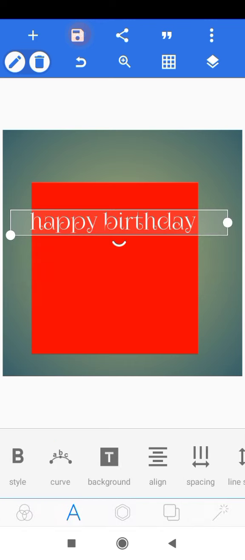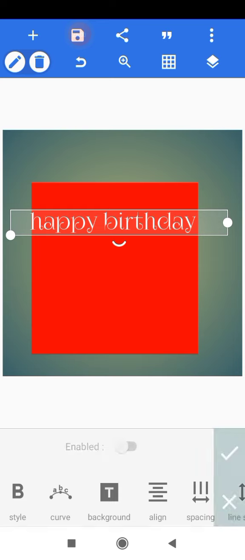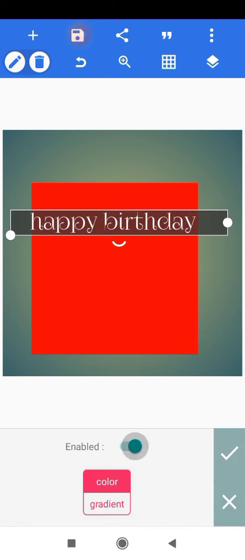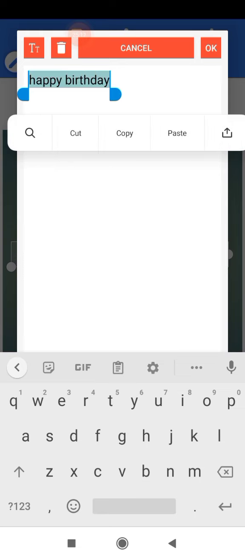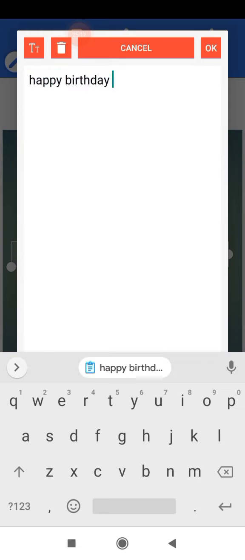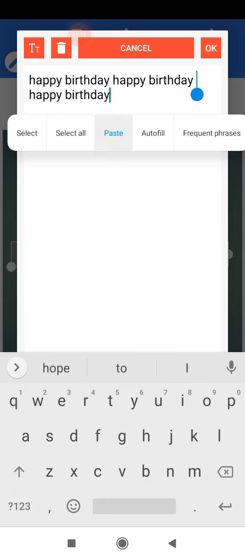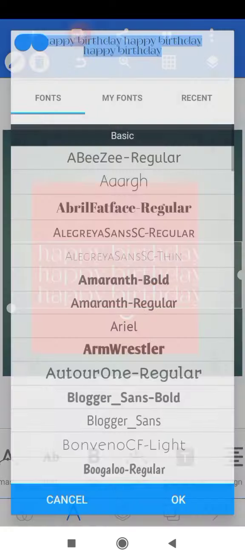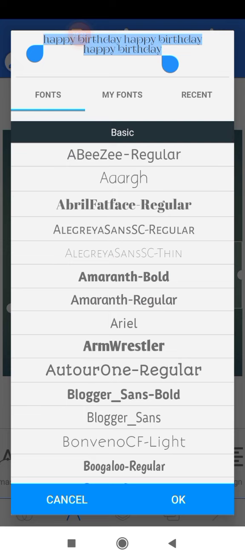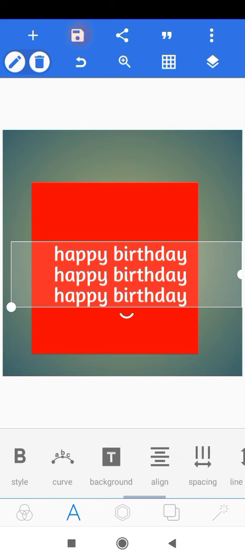So the next thing is the background. If you want to give your text a background, you enable it, and you can see your text is having a background behind it. So let's just add this text so that we'll make an example that will be a little bit clearer for all of us. We have this text, and then we'll change the font of this text to something like this, and we'll click on OK.